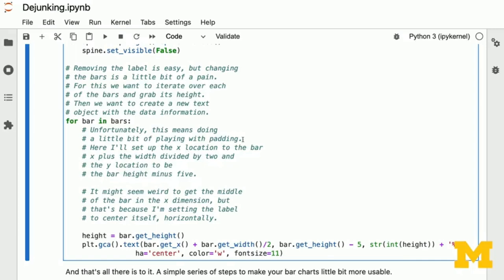So you have to be cautious, and you have to be willing to decide how much pixel peeping you actually want to do. Here, I'm going to set the X location to the bar X plus the width divided by 2, and the Y location to the bar height minus 5. So there's a lot of this that goes on when you want to massage your charts in Matplotlib. You have to do a lot of this math to render things in your layout yourself. Now, it might seem weird to get the middle of the bar in the X dimension, but that's because I'm actually setting the label to center itself horizontally.